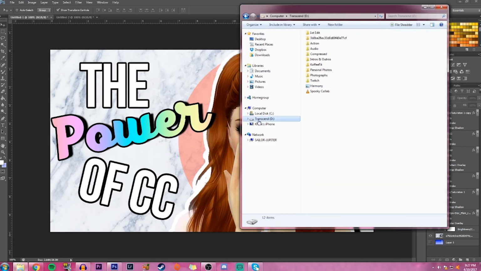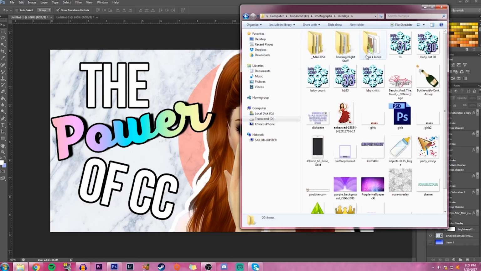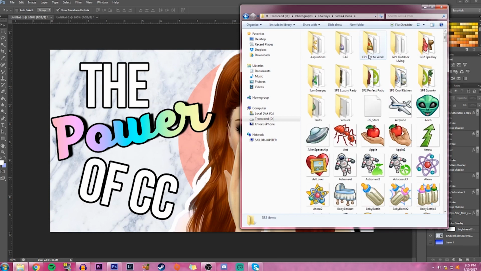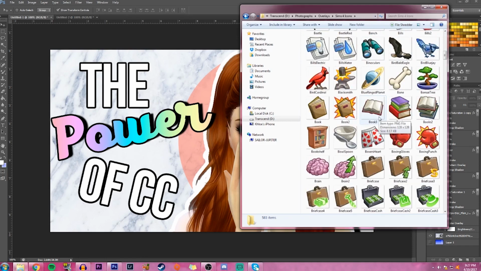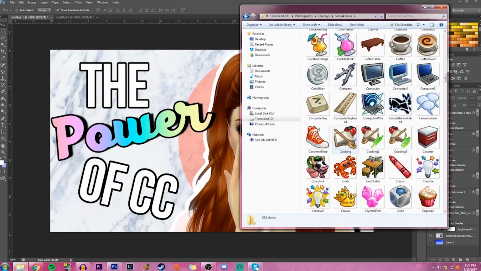So I have these overlays. I'm not actually sure where you get them, but the reason I found out was from Urban Sims. She was the one who had the link to where you could get them in her video. So I will link her video down below as well so you guys can get it. But this is where, if you want little overlays from the game, I have them saved in my computer so I can have them. So this is the power of CC.